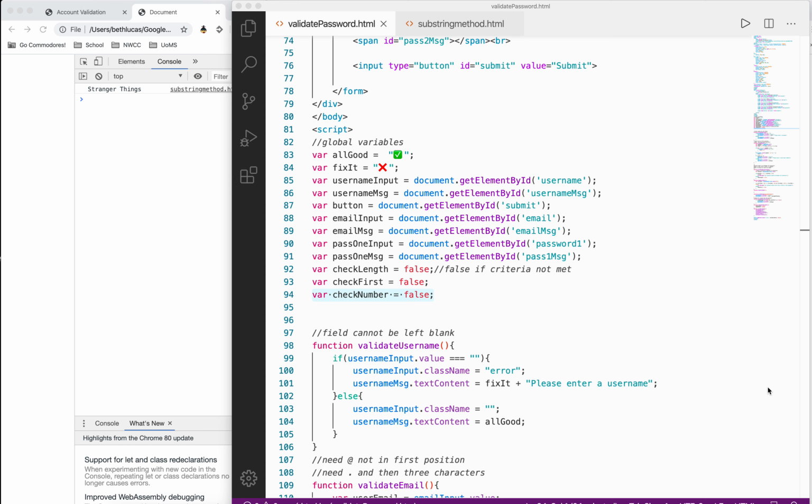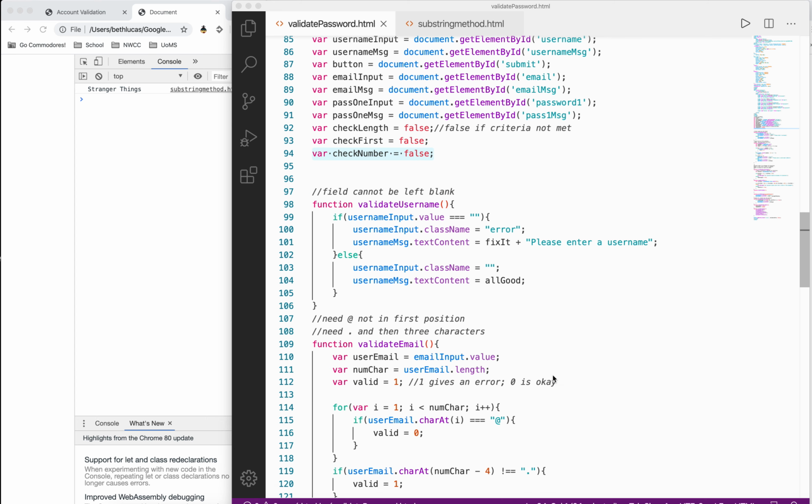Alright, let's get this password box validated. Go ahead in your global variable section and let's add another one of our check variables, and this one's for check number. In this tutorial, we're going to check the password to make sure that there's a number that exists in the password. So var checkNumber equals false.